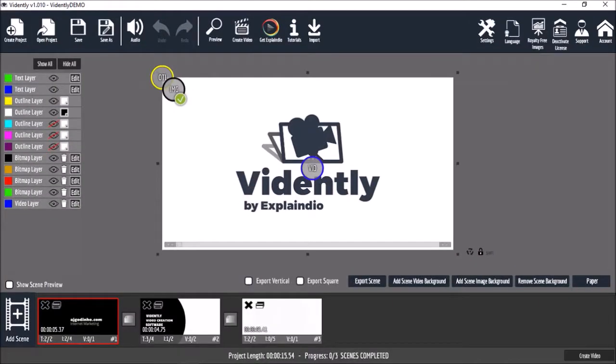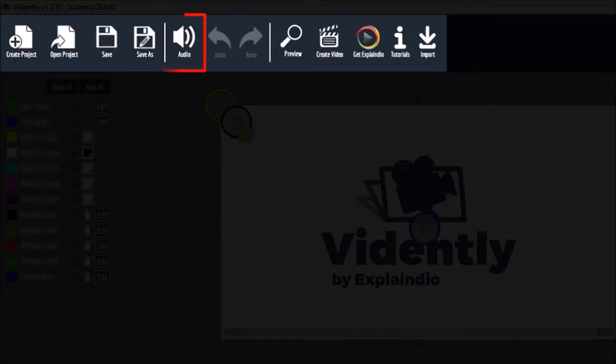So here I have a video project open in Vidently. It's a short video project with 3 scenes. Use this audio button in the menu bar up top to add audio to your project.